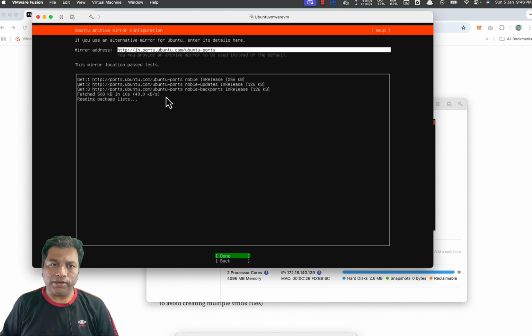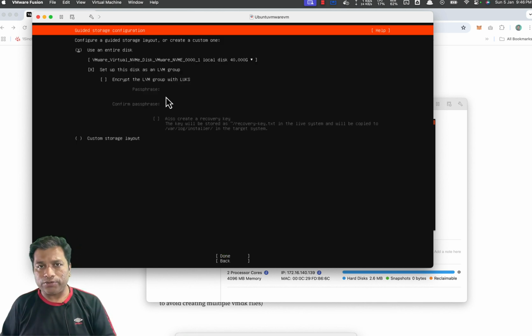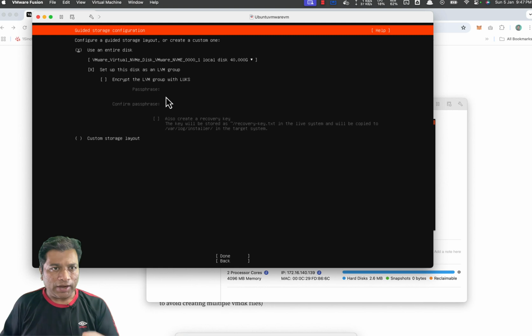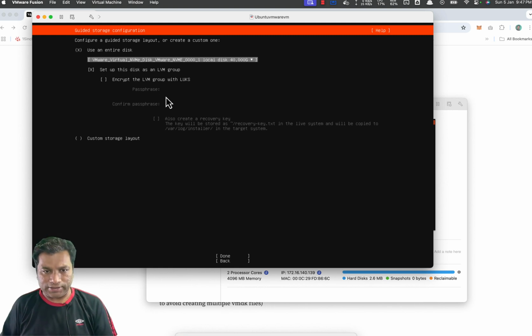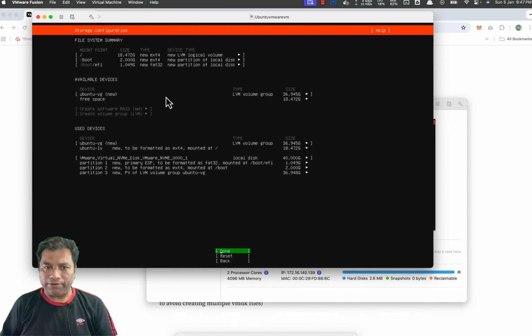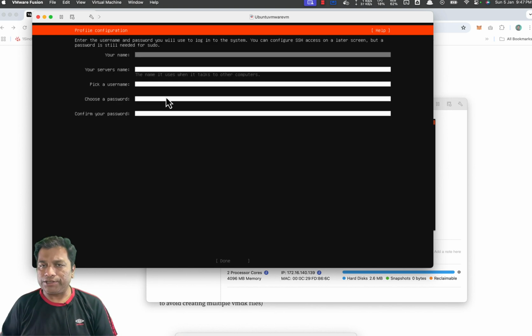Now, the more important things here are the creation of the disk layout and the creation of the user. At this point, I'll use the entire disk as is without customizing it. But if you want, you can customize it as per your disk management perspective. So I'll use it by default. I don't want to change anything. So let's continue with that.